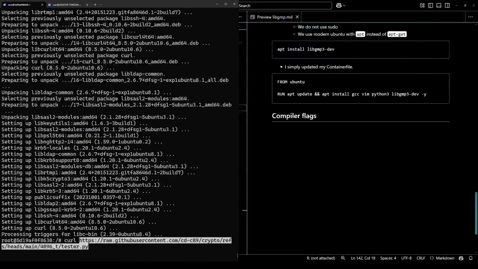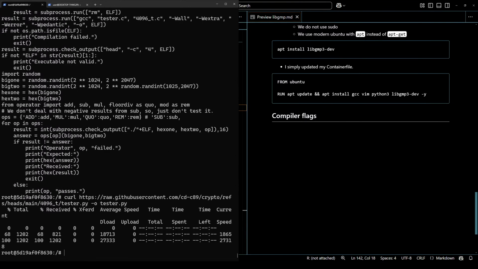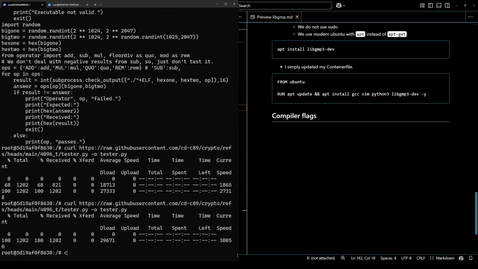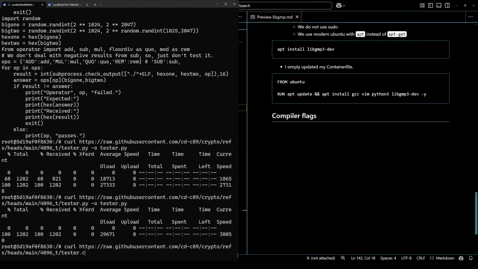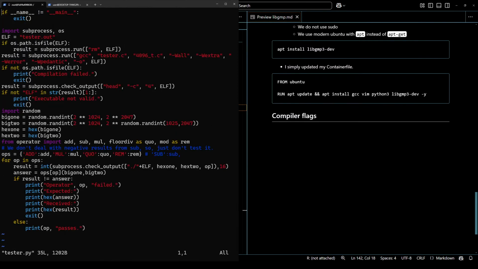Large. Okay. And then we're going to do the same thing with tester. Copy name. Curl. Okay. Let's do vim tester dot. Let's look at this thing real quick.